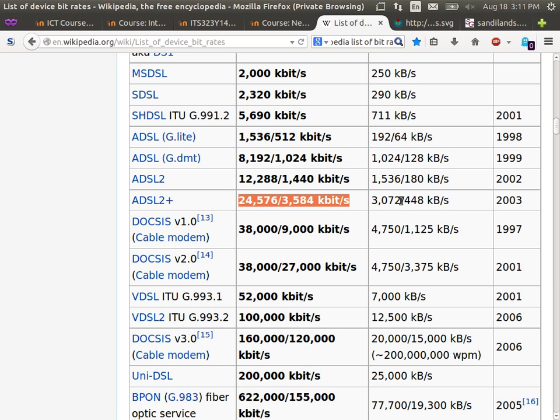Cable modem, if you have cable internet access, a common one around here is what's called DOCSIS version 2, 38 megabits per second down, 27 megabits per second up. There's in fact a DOCSIS version 3 which goes up to 160 megabits per second down. So DOCSIS or cable modem and ADSL are commonly used for home internet access or business internet access.